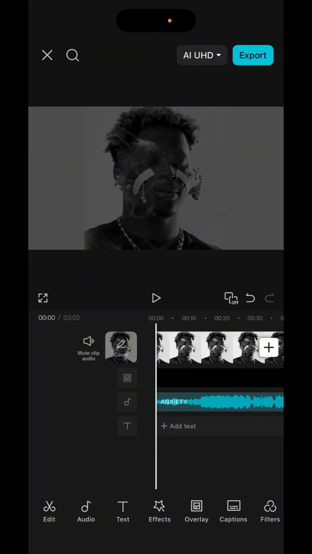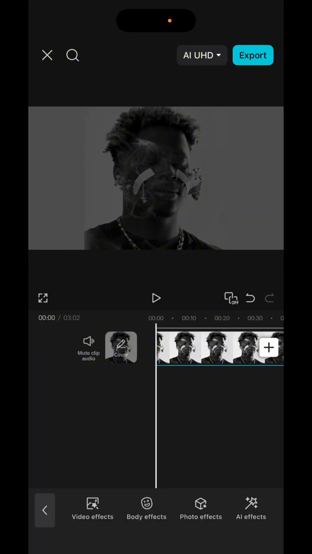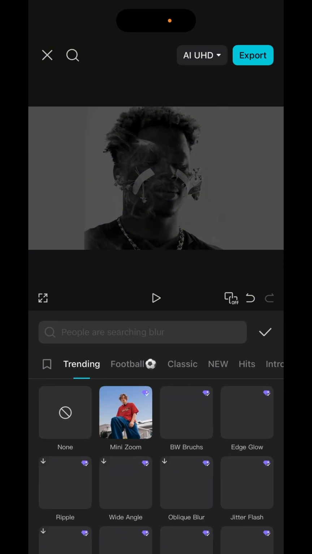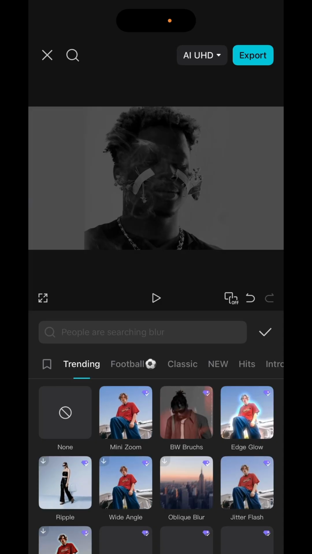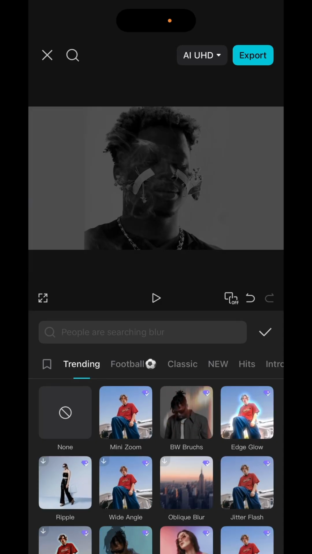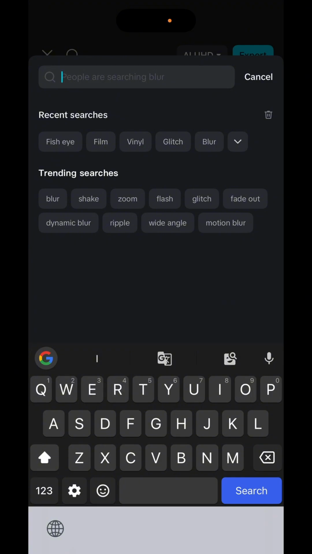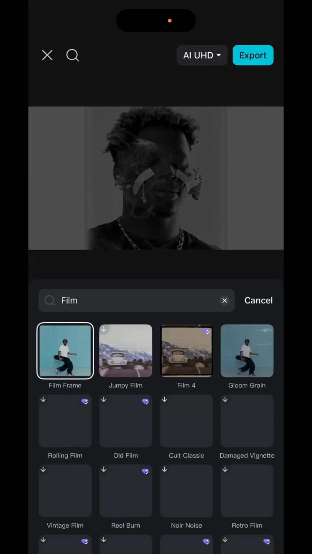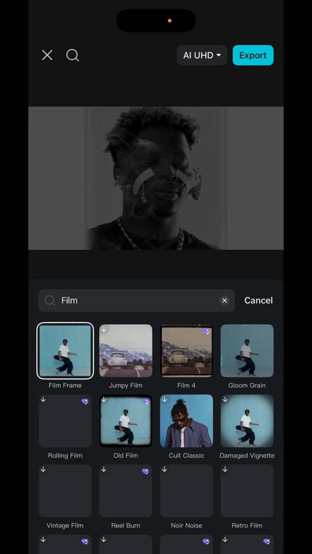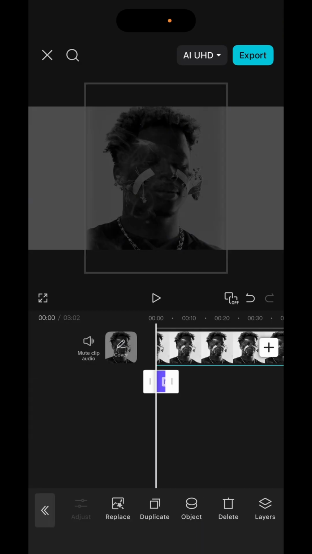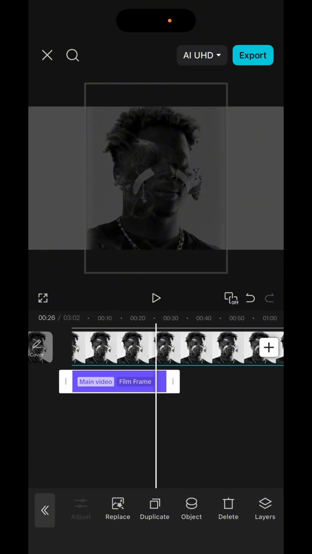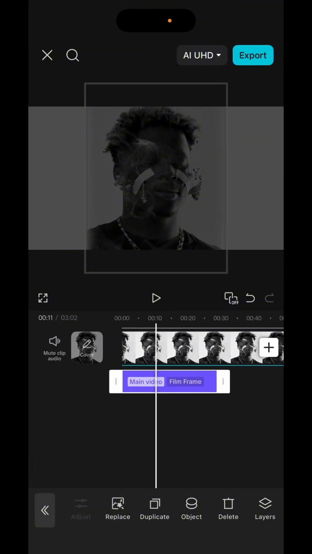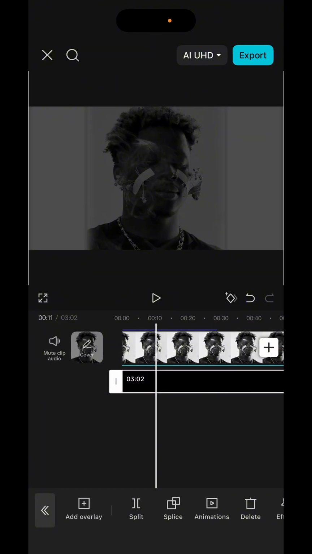Then we go to effects, video effects. You can select any effect you want. Personally, I like to use film effects, so you just search film. You can add film effects to this image, right? But if you notice, the film effect that we added only applied to the image, right? It did not apply to the background. So how do we change this?